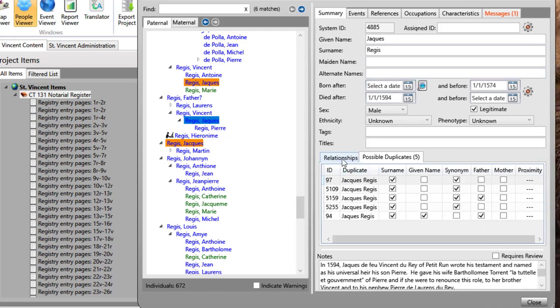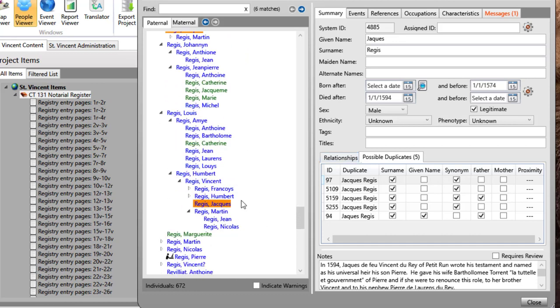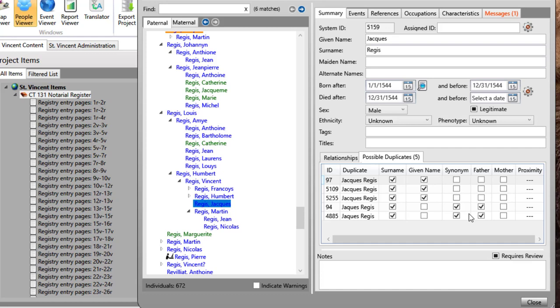So that's the duplicate process, and we don't actually store duplicates. What we do is we store, or we calculate on the fly, potential duplicates and then display those for you to examine.